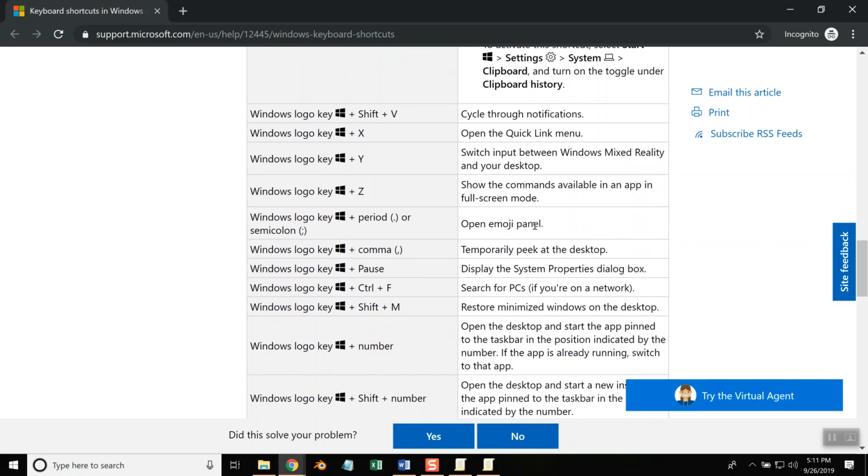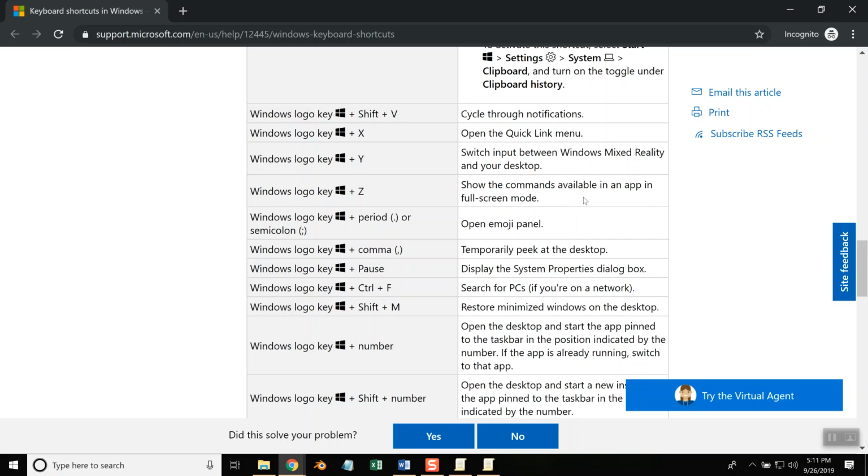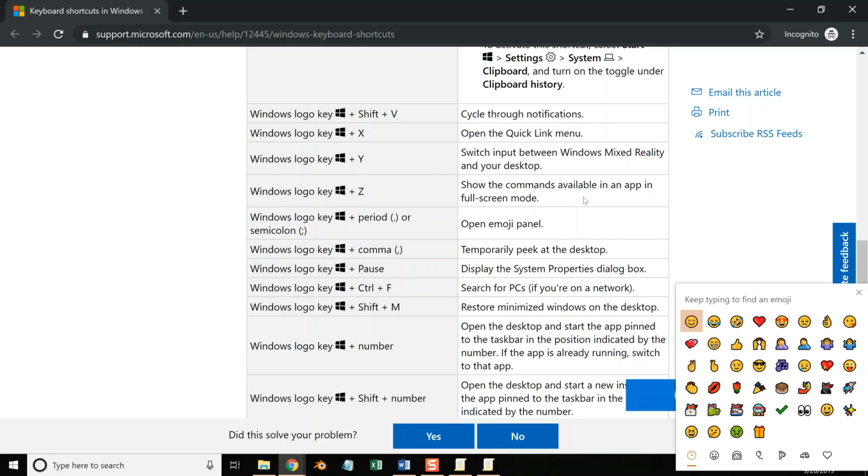Emoji. That's bizarre. Windows period or semicolon. So Windows semicolon. I think I know where the semicolon is. No, I don't. There it is. Windows semicolon. Keep typing to find an emoji.